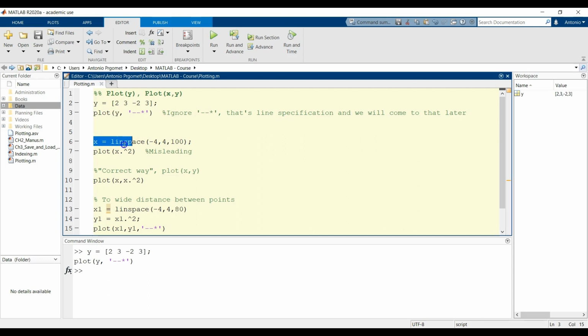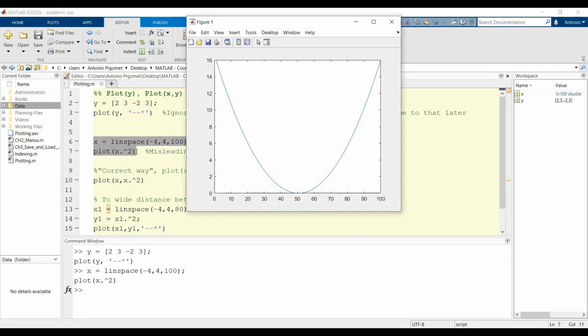If we now create a vector x which is linearly spaced between -4 and 4 with 100 points between, and then we type plot x to the power of 2 element-wise, and that the operation is element-wise is indicated by this dot here. So I run this part of the code, then we see that we get a misleading graph, and the source of confusion is that the x-axis contains the index of the elements, and this might fool you to think that, for instance, 50 to the power of 2 is 0 and 100 to the power of 2 is 16. This is obviously wrong.